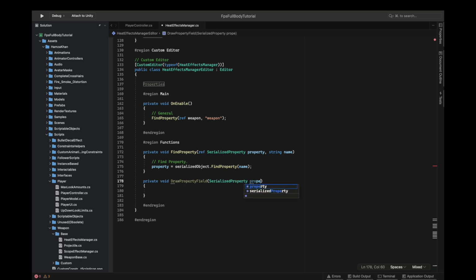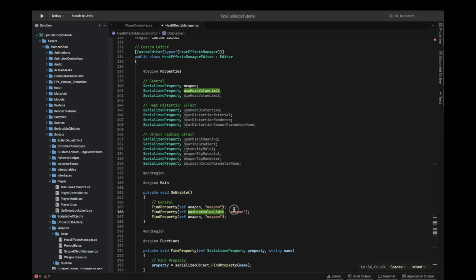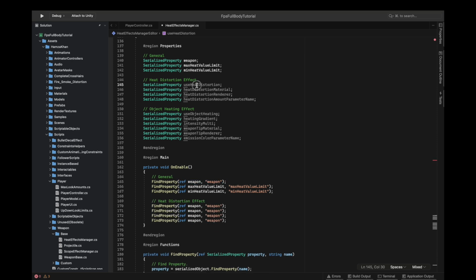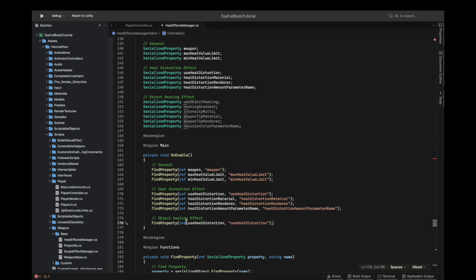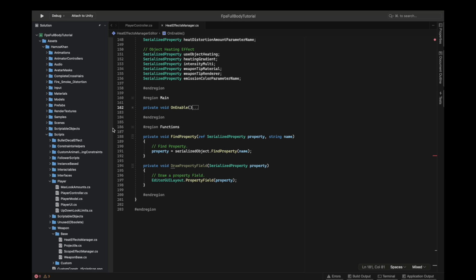Anyway, we're going to have another function which is just going to draw the property field, taking in the property. Draw property field, which is just literally PropertyField. Anyway, that's helpful. Now we just define 3 of these and pass in the correct serialized values and the name. Similarly, we're going to define for the distortion effect as well. And finally, the object heating effect, which is just 6 variables, I think. And we're just going to paste all those names correctly with the name string correctly as well. Make sure not to make a mistake.